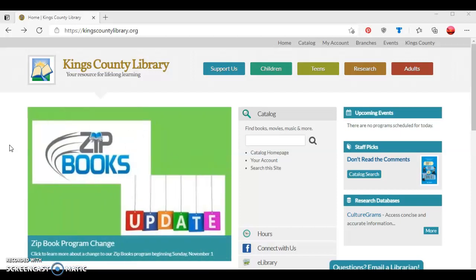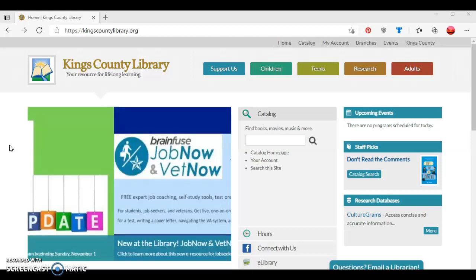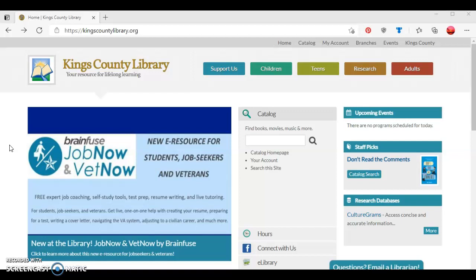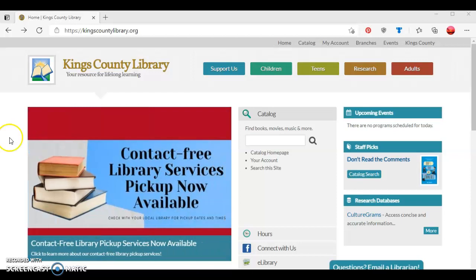Before we begin, you want to make sure you have your Kings County Library card number as well as your 4-digit PIN number available, since you'll need those two pieces of information to check out your eAudiobook. If you have forgotten your PIN number, you can call your local library and we'll be glad to help you get your PIN number.